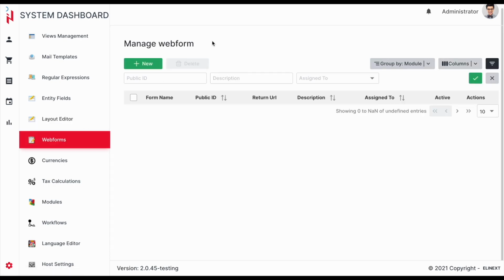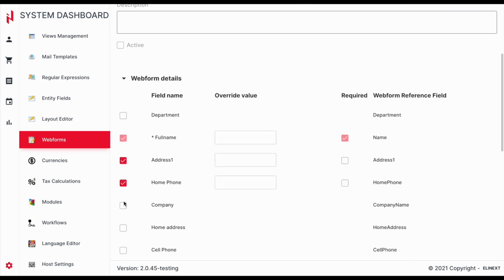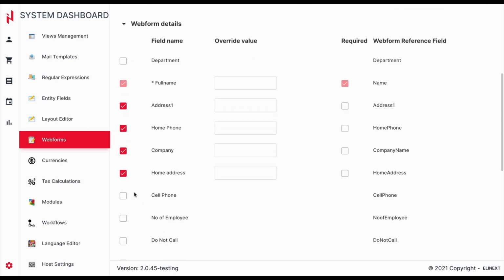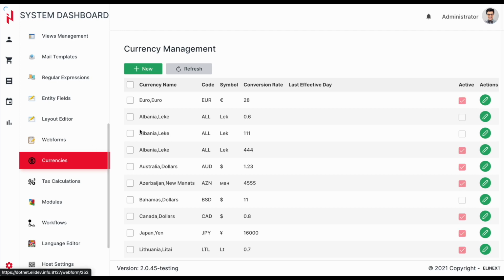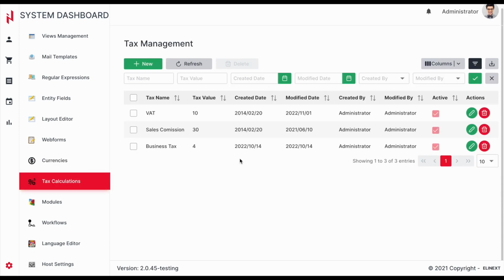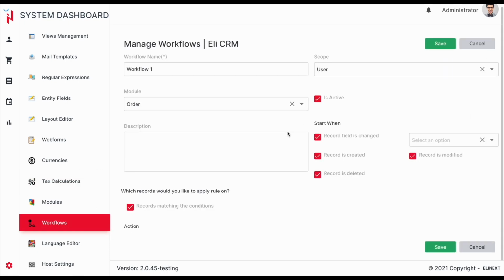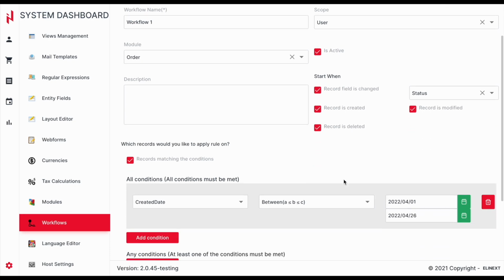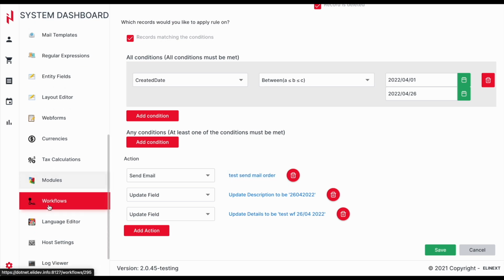I can also manage web forms to be eventually added to my website if I need to collect some customers' data. So I simply specify the fields to be added to this form and I can now preview it. And I can also manage currencies available in the system, the taxes to be used for invoicing. I can also create workflows by specifying some simple triggering conditions or even more sophisticated, and specify the related actions to be taken when this workflow is triggered.